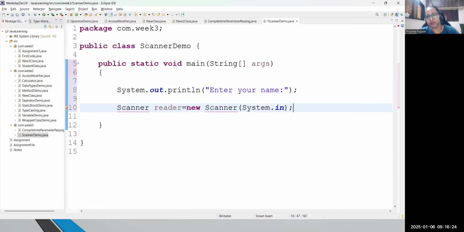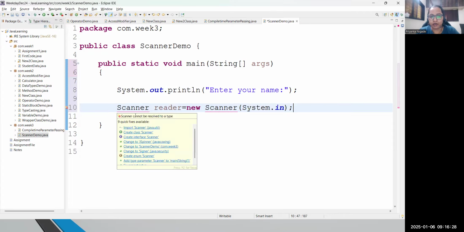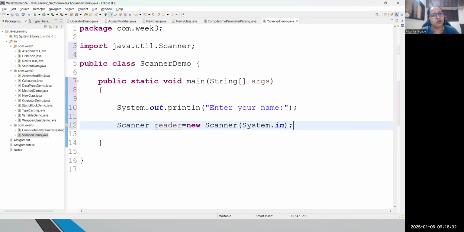And Scanner is a predefined class, so do import it. You can see I'm getting the message, right? Import it from which package? The java.util package. Okay, great, I have imported the class definition. Now what will the reader do? The Scanner class object name is reader. Now what happens whenever you run this code? You will get a message, enter your name. Then you need to write your name. So whatever data you pass, we need to accept it and store it into a variable.